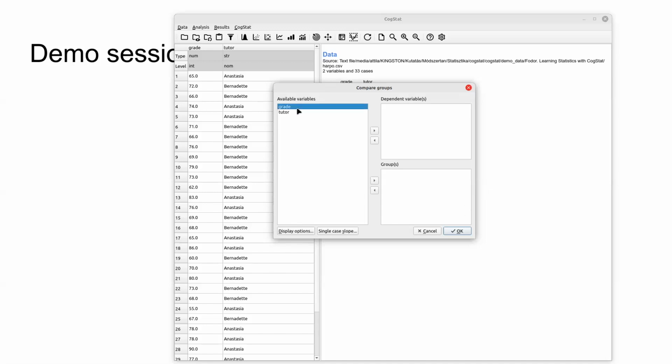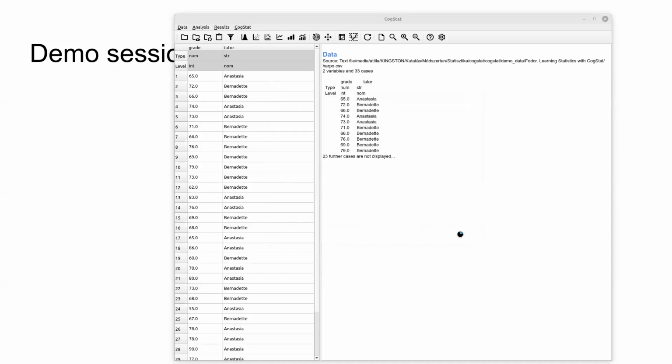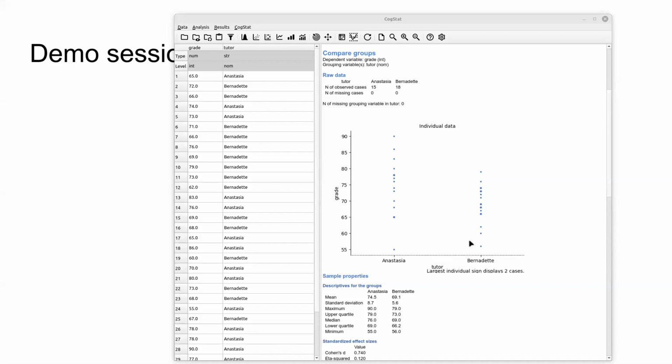So here we are choosing the dependent and grouping variable. Grade will be the dependent variable here, and tutor will be the grouping variable. I hit OK, and this is how it looks. So we have quite a general structure for how the results are organized. First, obviously, you can see what data we are analyzing and how many observed and missing cases you have.